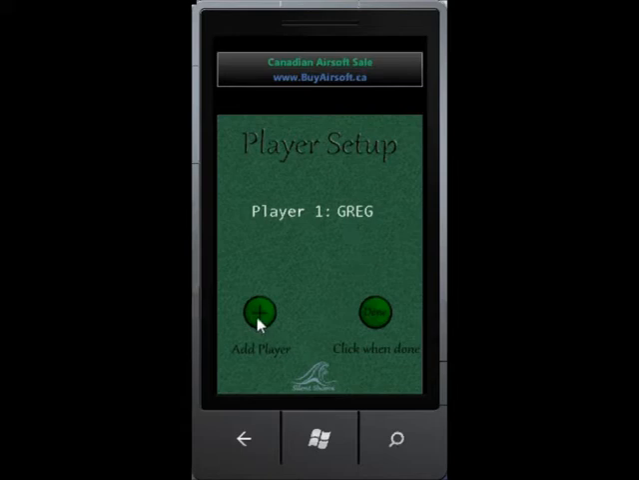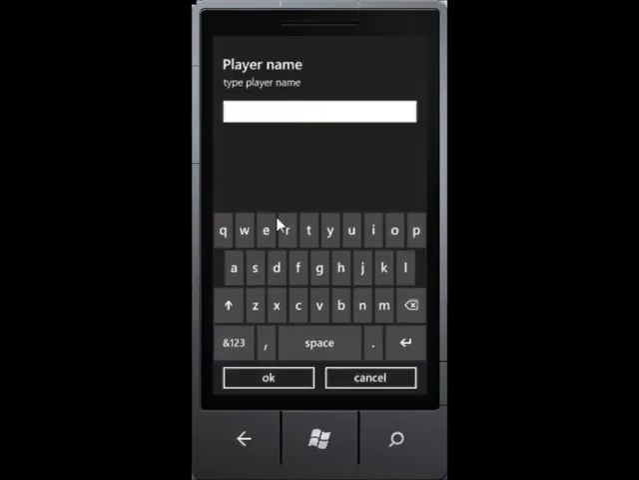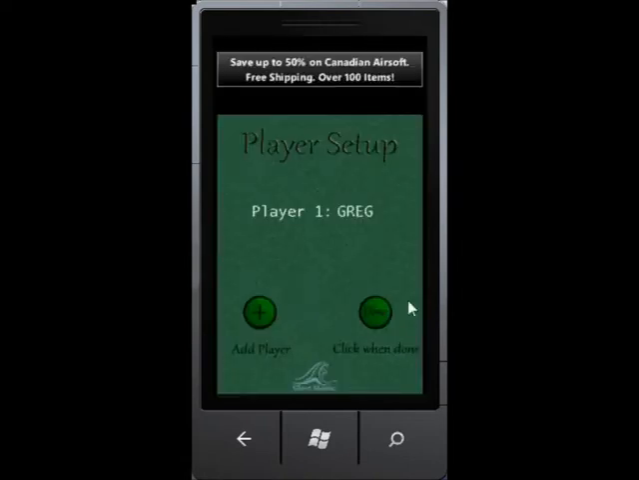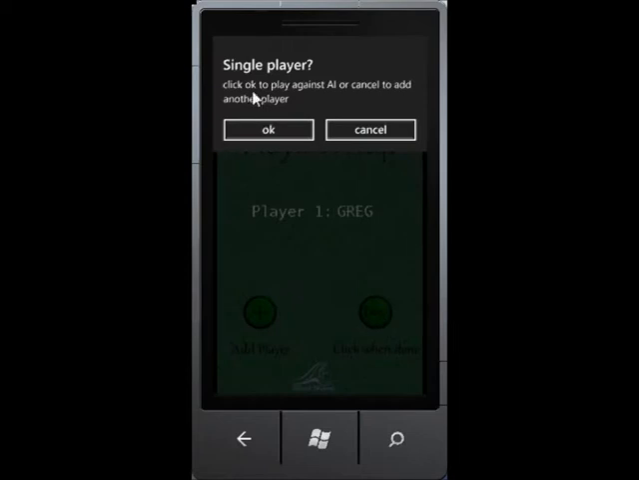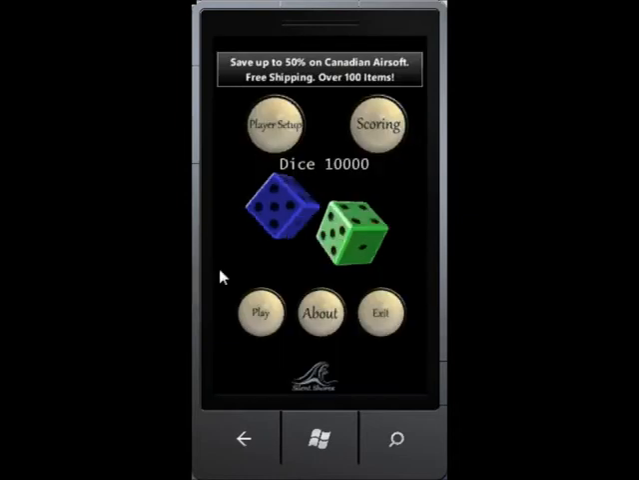We could create another player, player 2, as a human player if we wanted to play against a friend or whoever. Or if we click done now, it will automatically create an AI player, which we will do, single player. Click OK to play against AI, or cancel to add another player. So we could click cancel, go back and add a human player. We will play the AI, so we'll just click OK.